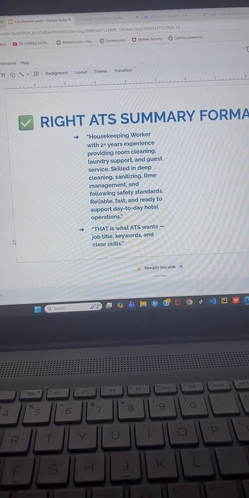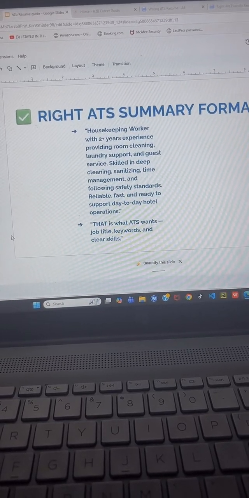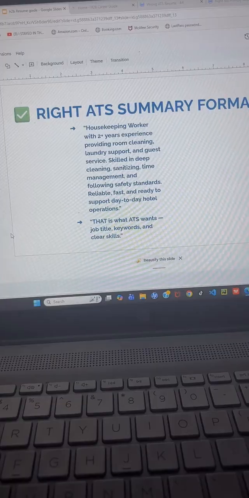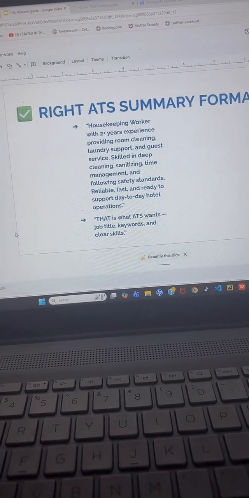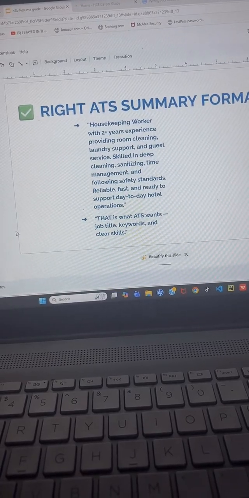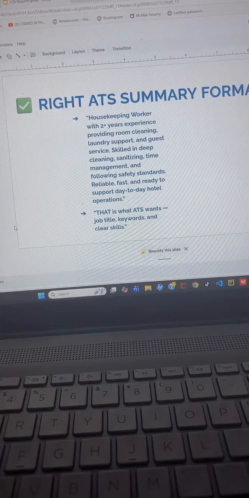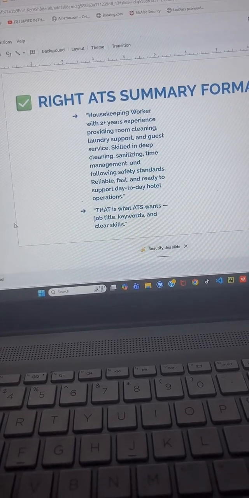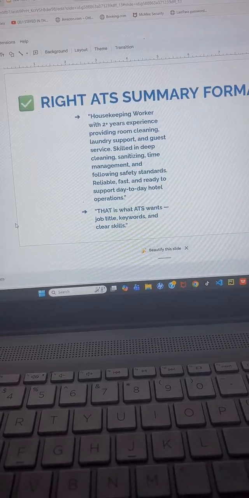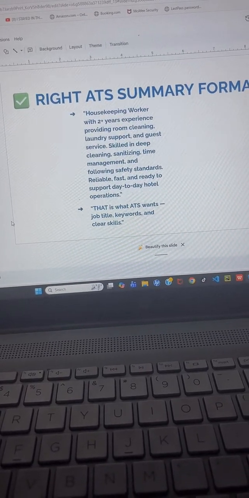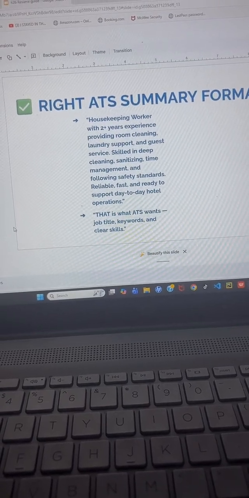Alright, this is another good way. Housekeeping worker with 2 years experience, providing room cleaning, laundry support, and guest service, skilled in deep cleaning, sanitizing, time management, and following safety standard. Reliable, fast, and ready to support day-to-day hotel operation. This is good to put on the summary section of your resume for your H2B visa resume.